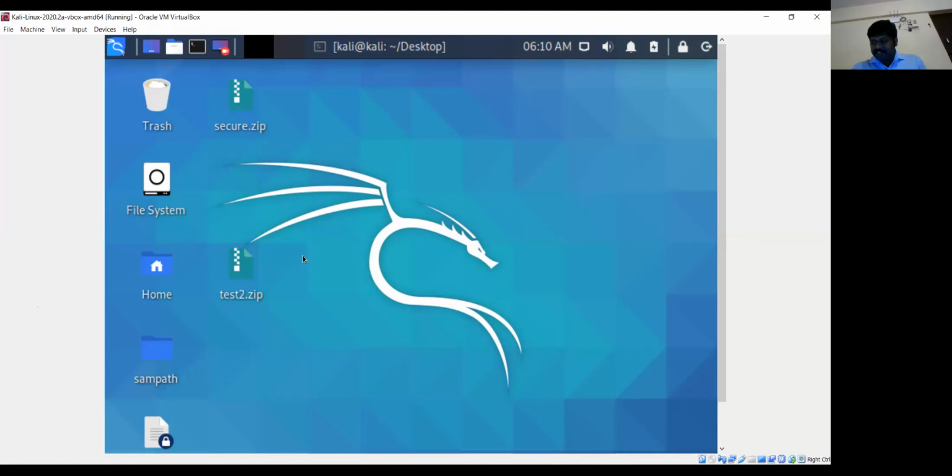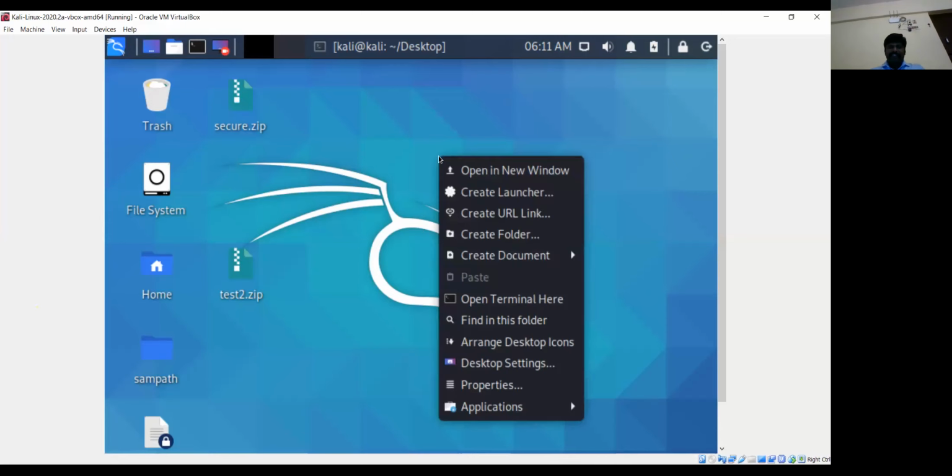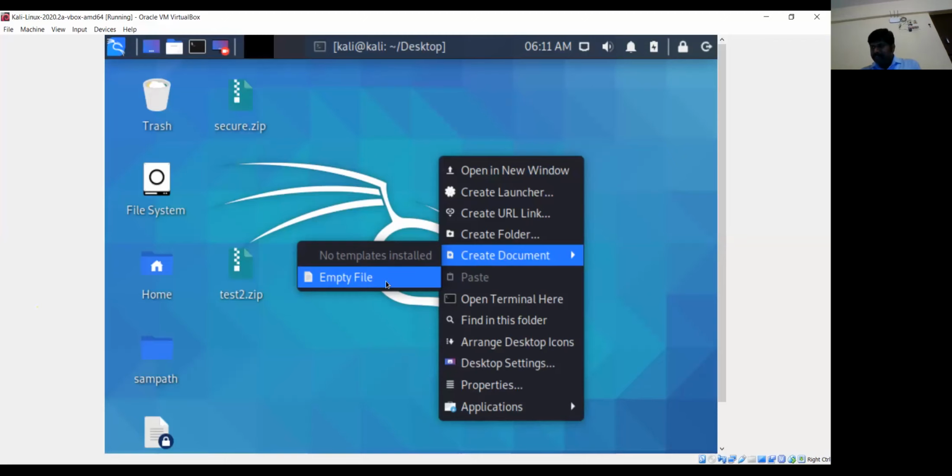Okay, I'll repeat the procedure. It is very simple, like how we create a file as well as a folder in Windows. It's very similar to that, right? Right click on the desktop of Kali Linux, and then create a folder or create a document. You can do it vice versa, whatever it is. First create a document. You click on creating a document and you will get a new, empty file.